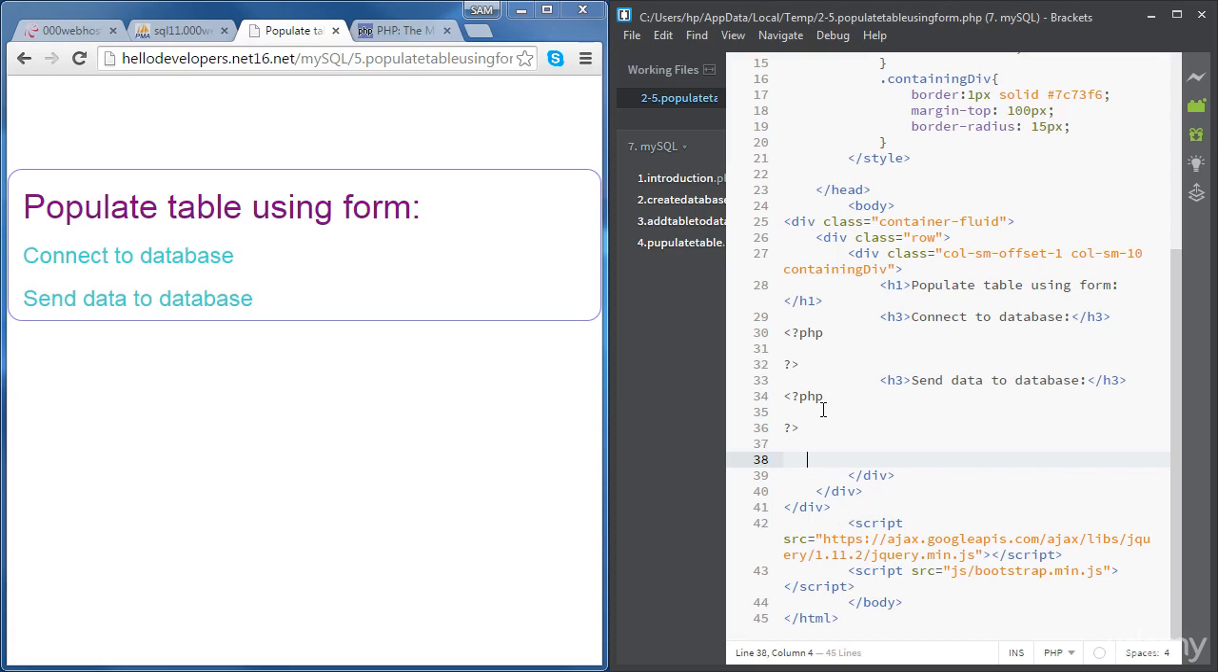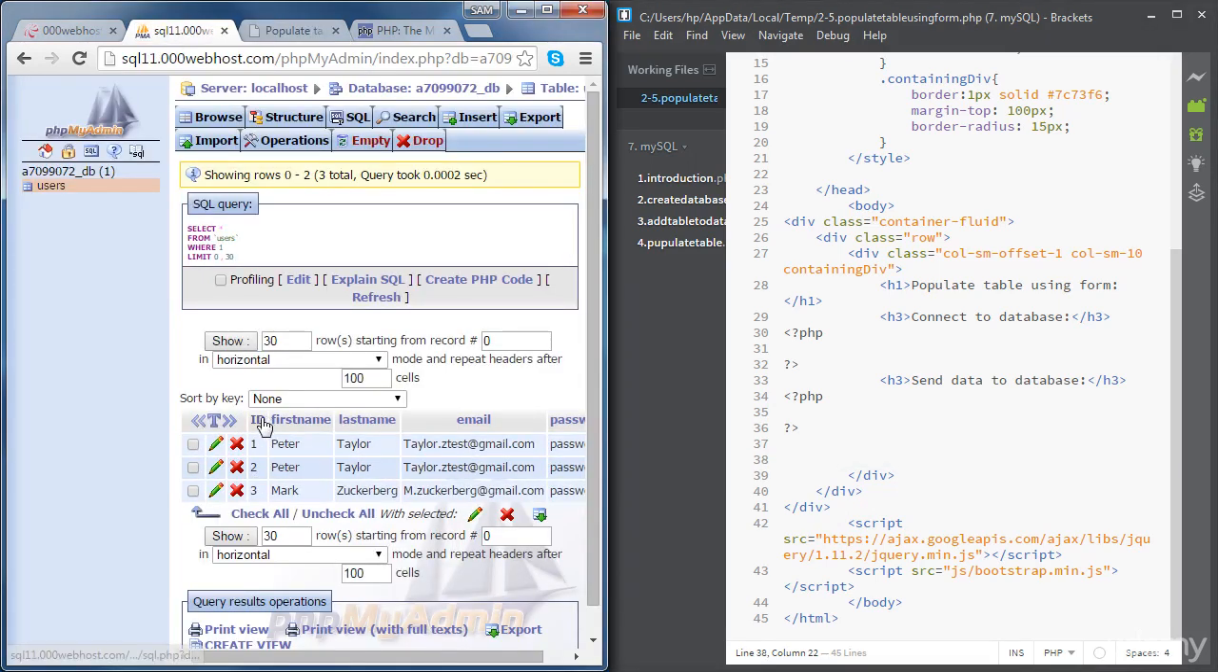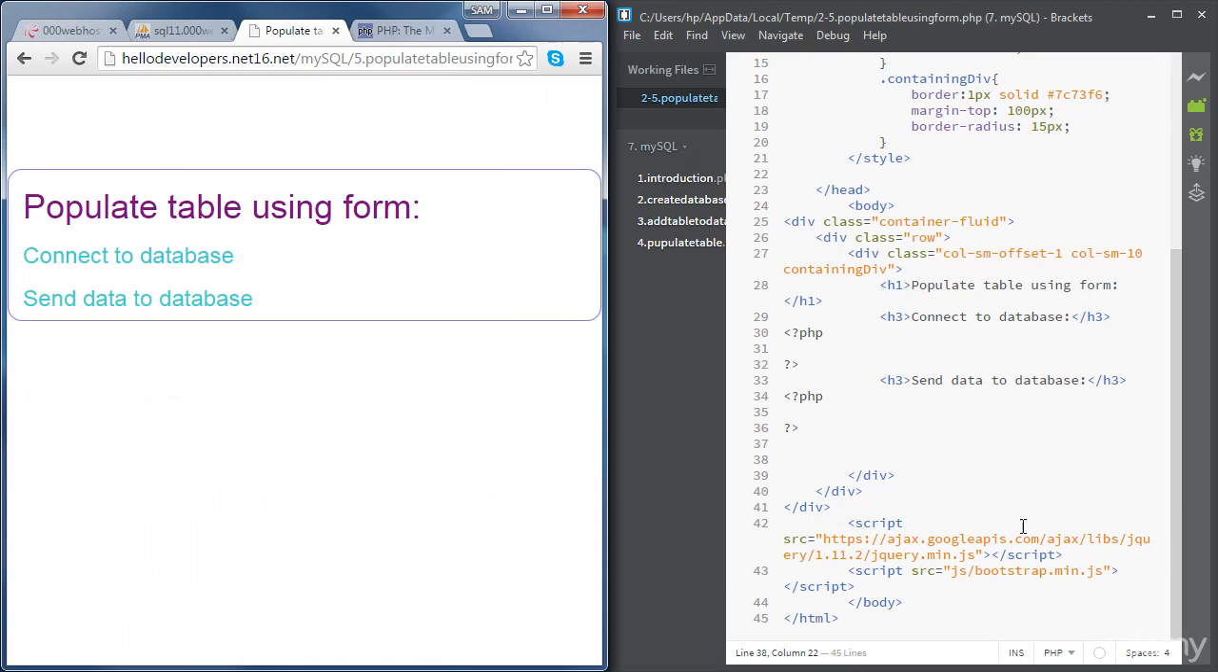Okay, so first of all, we're gonna need to connect to our database. And then we're gonna write some code that will send the data to the database. Before we do all this, let's create our form right under that. It's going to be a form with multiple fields, exactly the same fields as our table. So we're going to have an ID field, first name, last name, email, and then password. So we'll create the form first, and then we'll write some PHP code to send the data to the database.